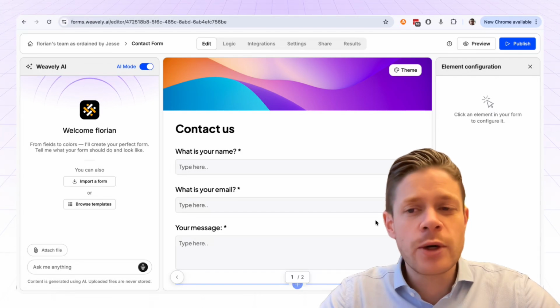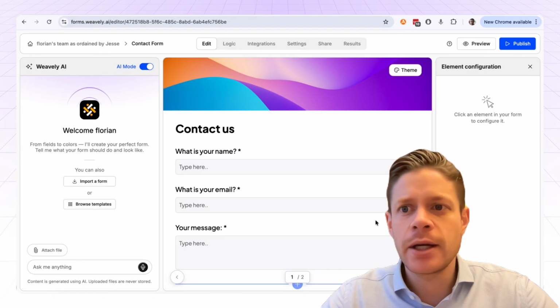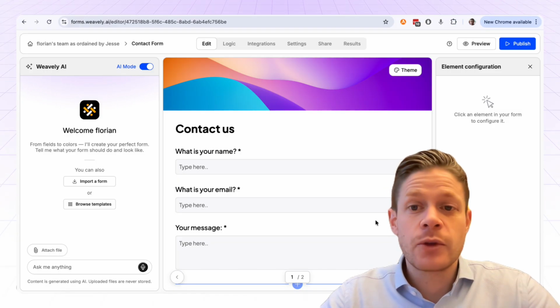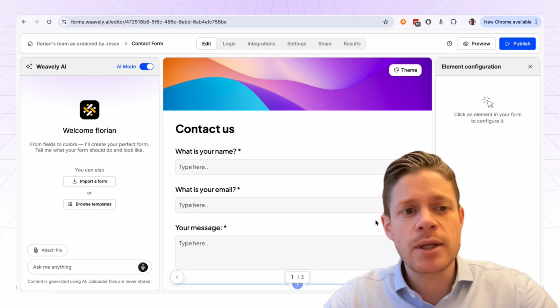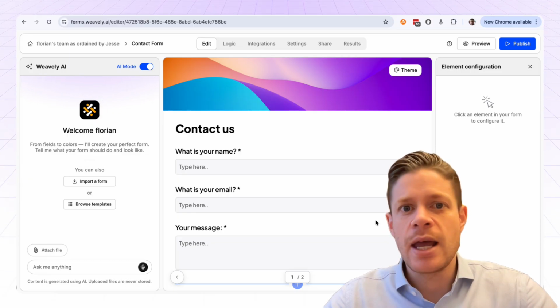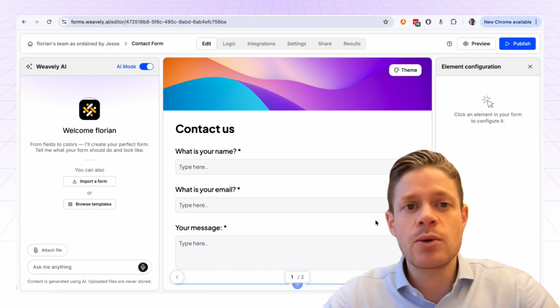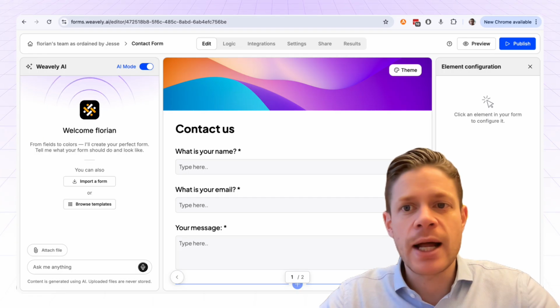In this tutorial, we're looking at theming or sort of styling your form in Weavly.ai. We'll tackle two methods. The first one is about theming or styling your individual form, and the second one is creating a theme or a style that you can apply to different forms. So having an account-wide theme that you can then just apply to every new form that you create.